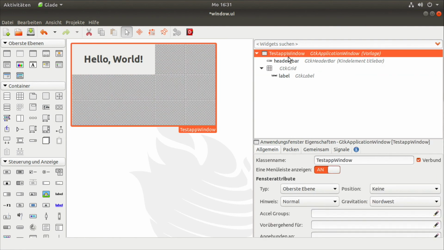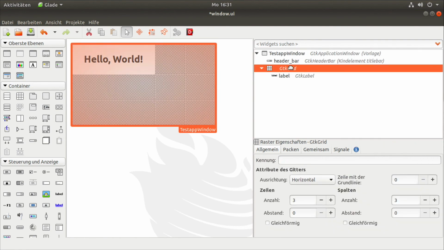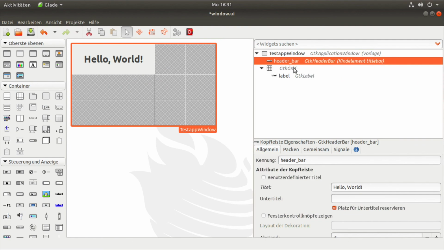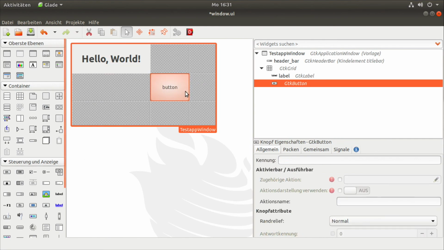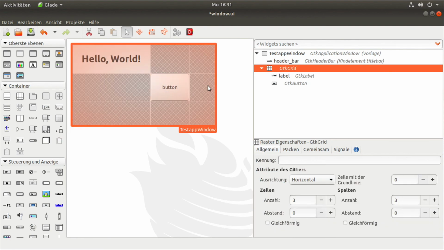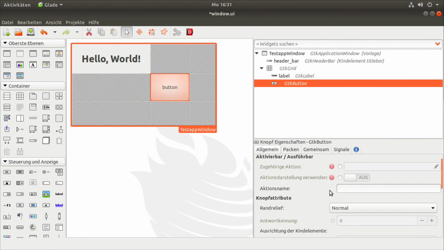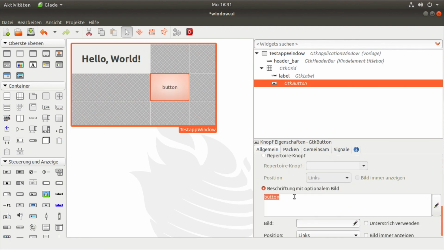So we do have a GTK grid, but not everything is in here, really. And I cannot move like I want it. So if I add another button, I can put that into the middle. And I can call the button OK or something like that. And that works. And what happens now if we save this?